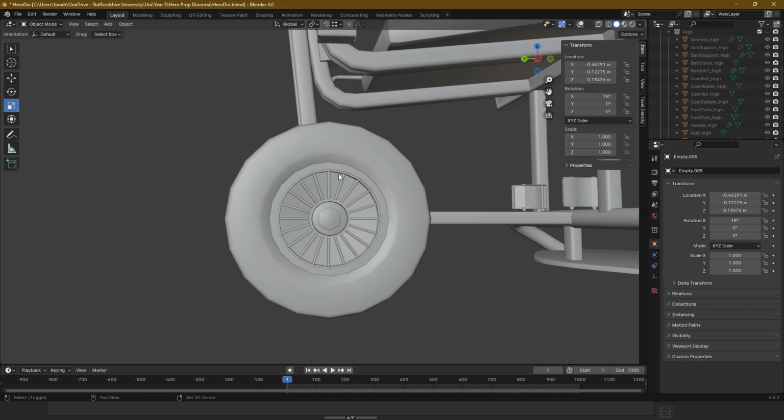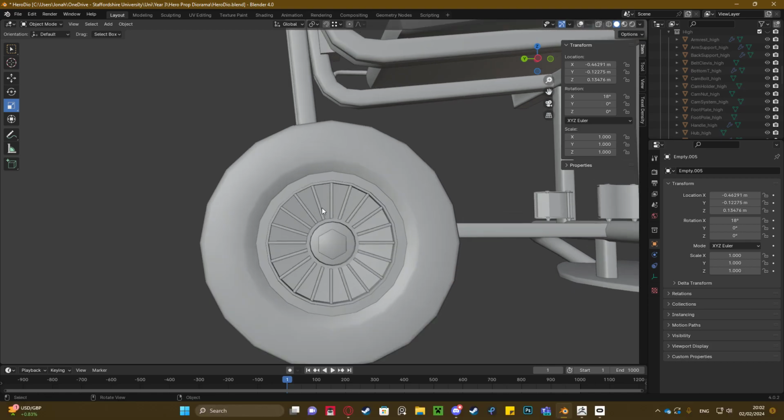Essentially, what I'm going to show you is how to create a radial array within Blender, the easiest way that I've found.